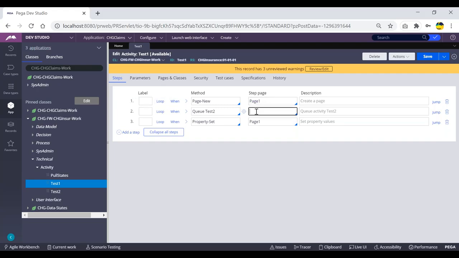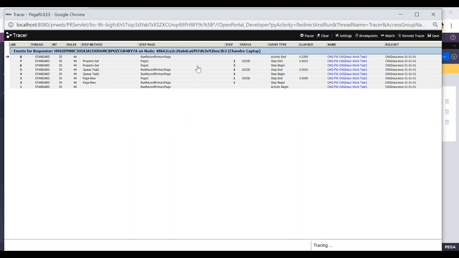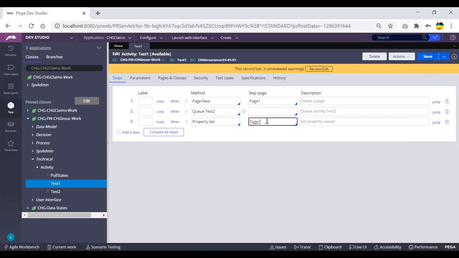If we are not defining any step page, then PRPC has to execute this particular step on its parent, meaning the main page on which this activity is being executed. So if a step page is not defined, PRPC executes that step on its parent primary page called RunRecordPrimaryPage. Got my point? And in step number 3, we are defining a step page again. So this will not be executed on RunRecordPrimaryPage. This will be executed on Page1.